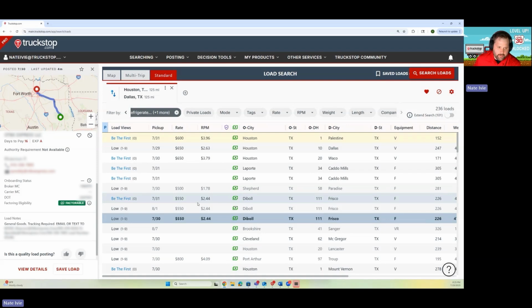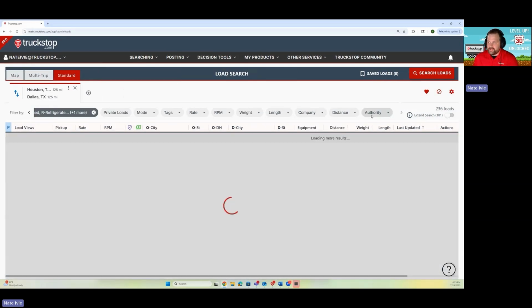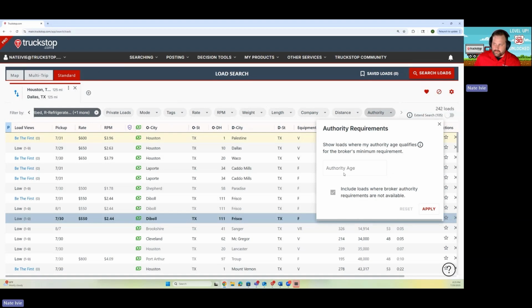We've been very excited about this next tool, and we've definitely made some improvements even since it first came out. But one thing that I'm really excited to show today is the brokers that work with new authority filter, because it is a tool for carriers, but it's also very beneficial to brokers. We've heard the feedback on either side.